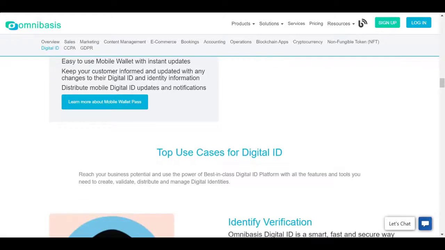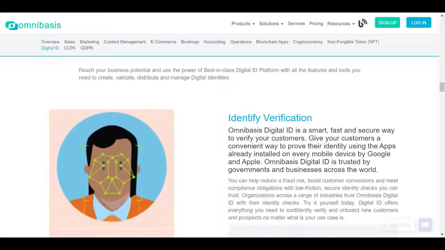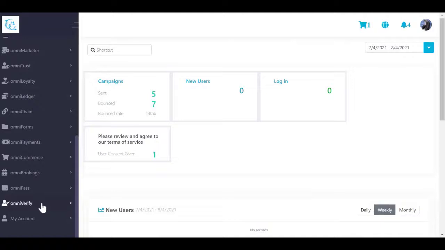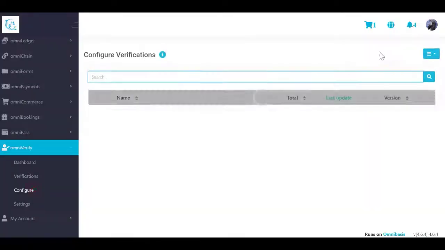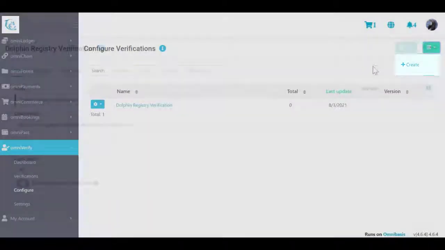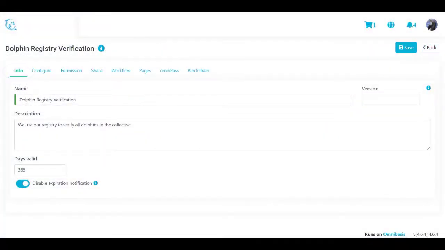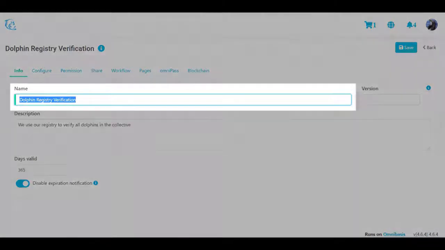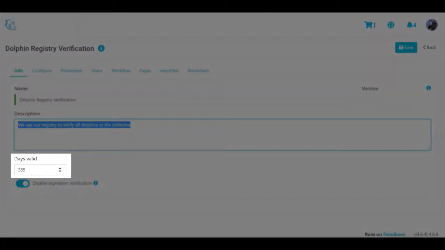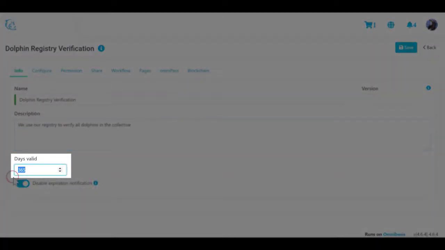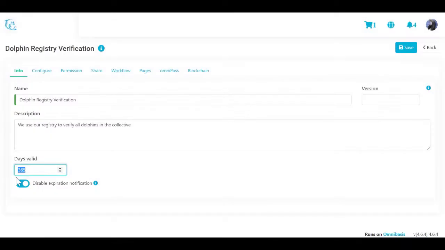First of all, to enable ID verification, you need to configure a verification workflow. Navigate to omniVerify, Configuration, and select Create in the top right corner from the Action menu. 1. Navigate to Info section. 2. Enter verification name. 3. Provide optional description. 4. If verification is to be issued for a limited number of days, enter the days valid field. New verifications will be set with a date expiration automatically.